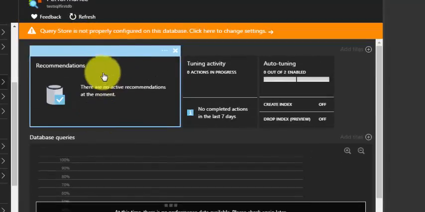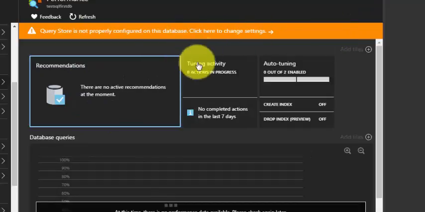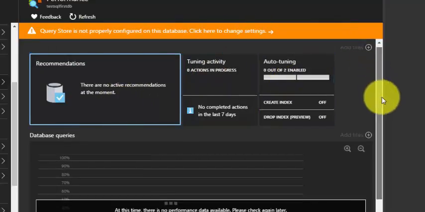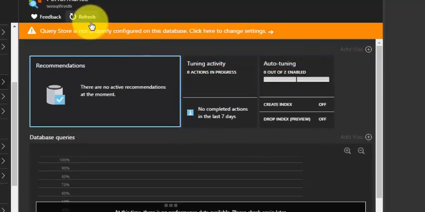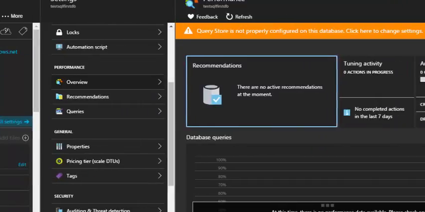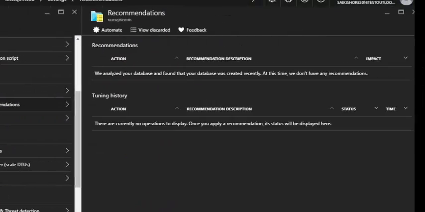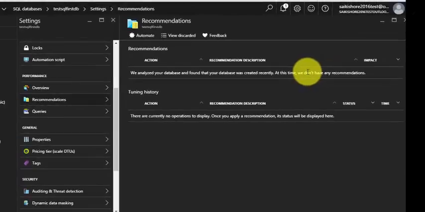So it is showing there are no active recommendations at this moment. Tuning activity, auto tuning. So we can tune the SQL database as per our requirement. That is one important thing. And recommendations here. Azure automatically analyzes your history and everything, and it will give feedback to us.